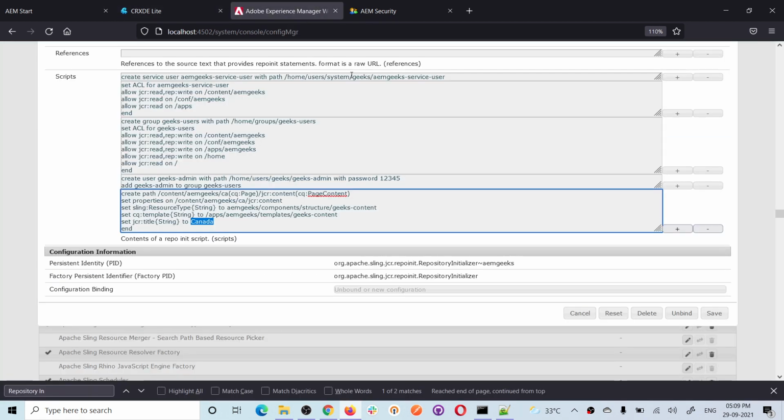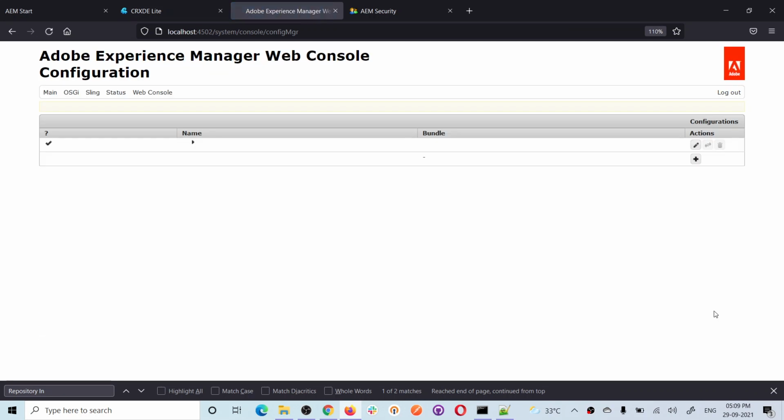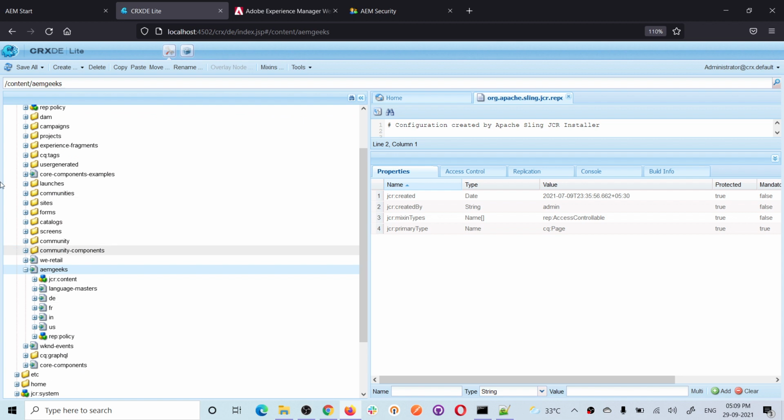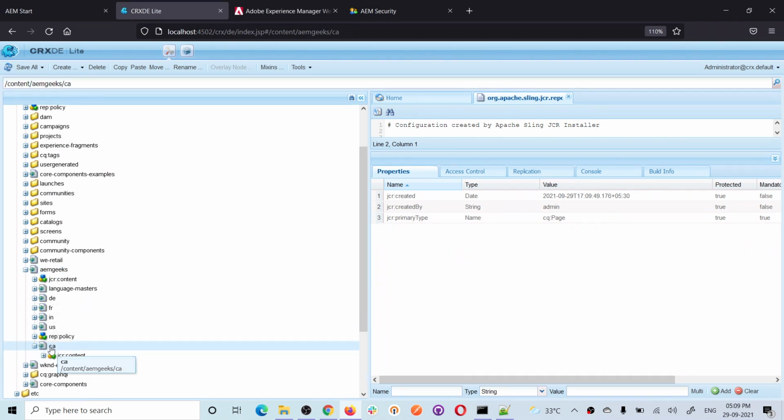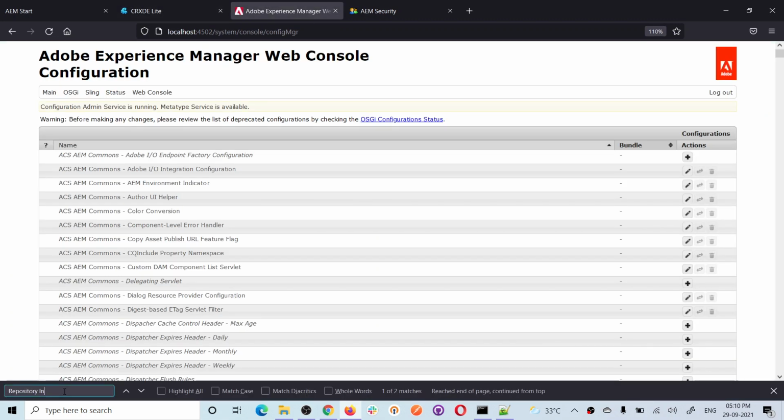When I save this, there should be a parent page for the Canadian website. If I save now and refresh this, see, this has been created. So when you need initial content, you can write the statement in this configuration as well. Now you understand how easy it is.